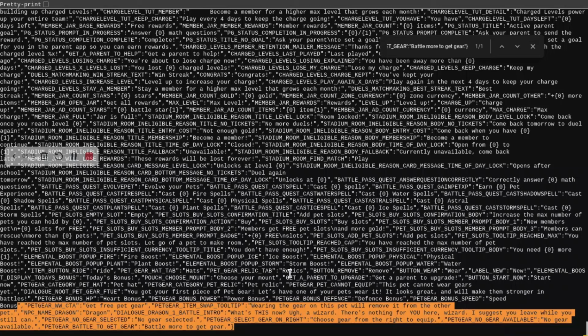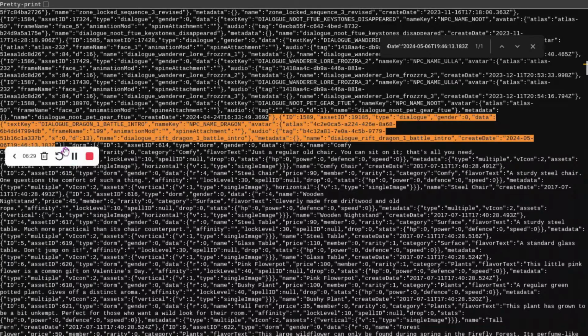So it seems like you're going to be able to get these out of battle jars, hopefully. That seems what it's going to be like, which would be pretty cool. That would mean that there's not going to be like a shop or anything where you would buy this. But the final thing that we have to look at in regards to the Dragon is this.